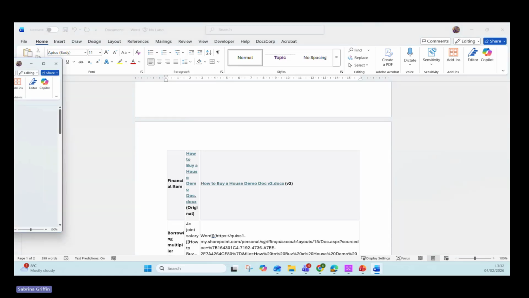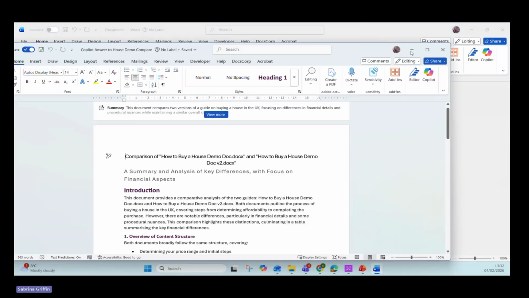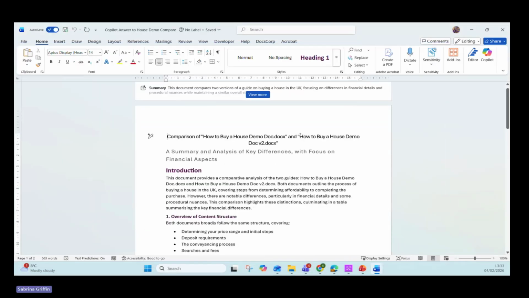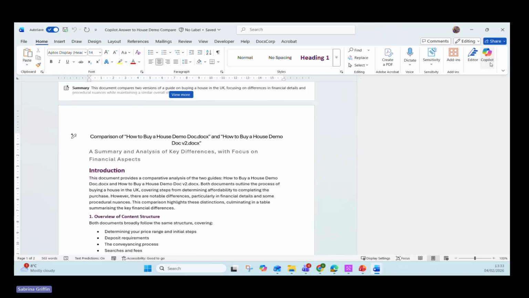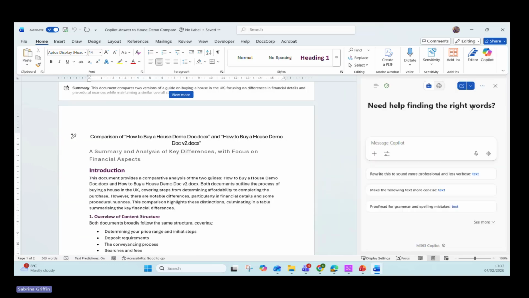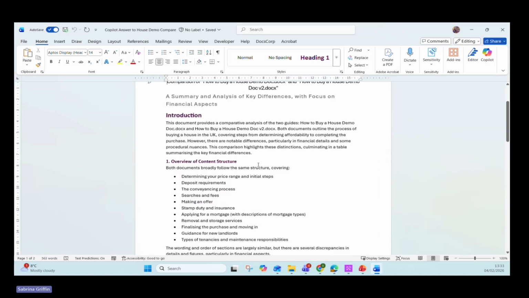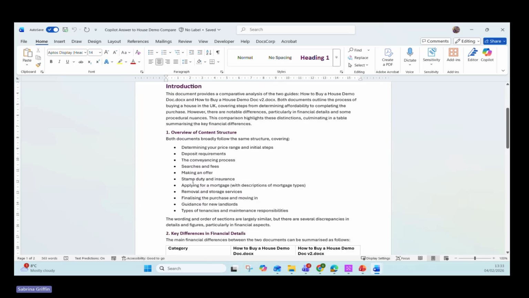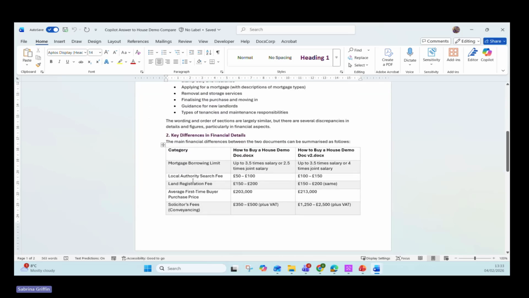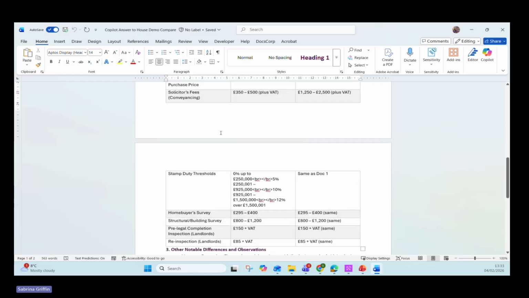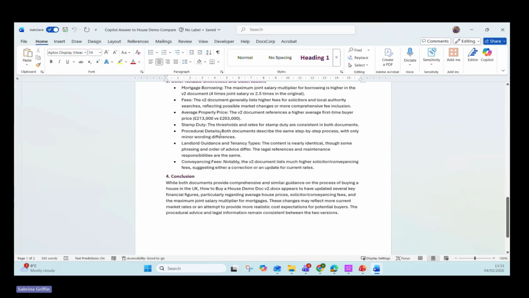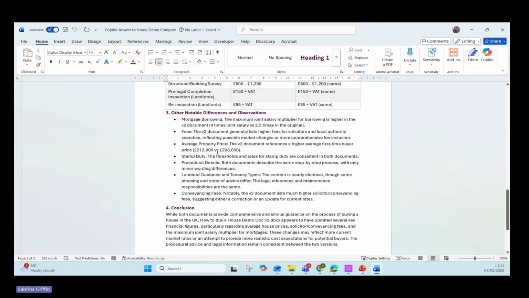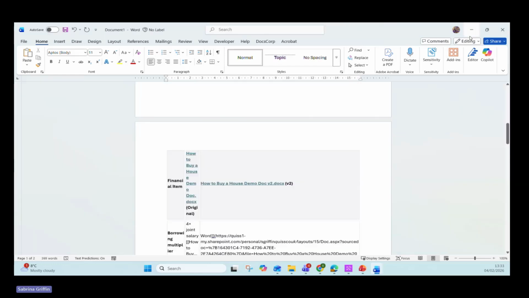So here's one I made earlier. I'd asked exactly the same question, but I asked it within Copilot, within the Microsoft Word application in here. Okay, and that's generated this, which is obviously a lot nicer to look at. It's put in the headings in there. It's still going to be the same answer, the same differences, but it's obviously formatted a lot better within Word. So I just wanted to point that out.